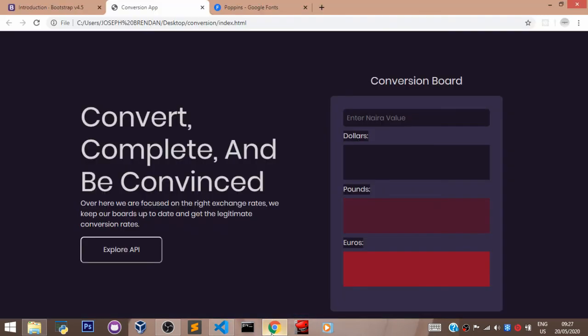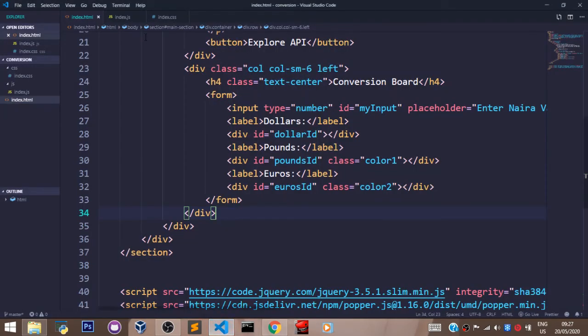So now, what do I want to happen? I want a user to come in here and type in a naira value, let's say 700 naira, and as the user is typing in a naira value, the dollar equivalent is going to be displayed here automatically. The pounds equivalent is going to be displayed here automatically, and the euro equivalent is going to be displayed here automatically. That's basically what I want to do, and I'm going to do that using just JavaScript. So let's go back to our VS Code and let's start writing that.